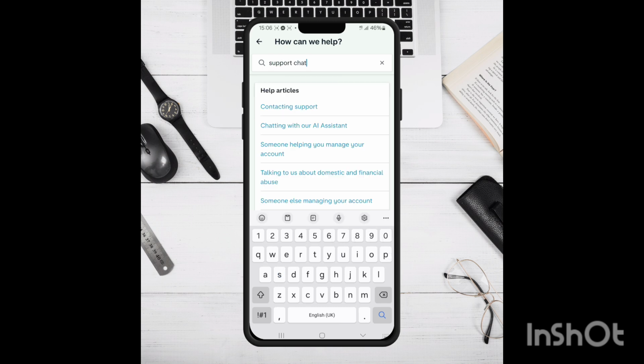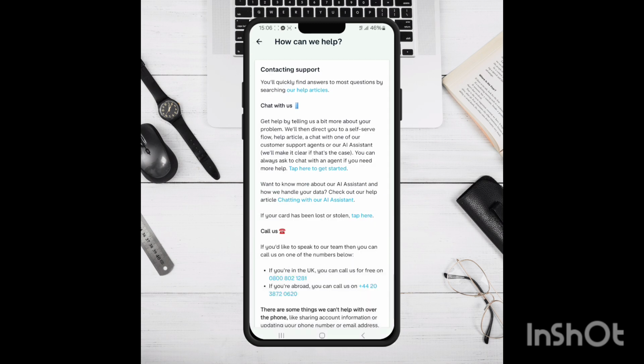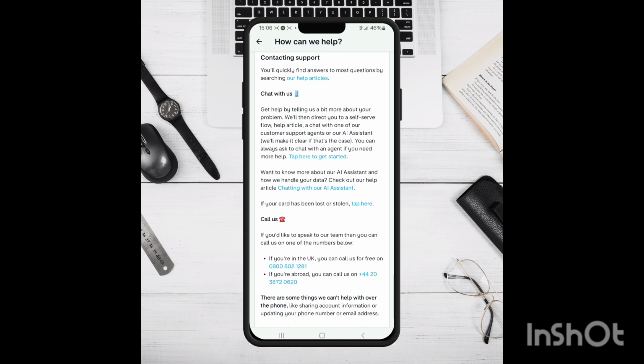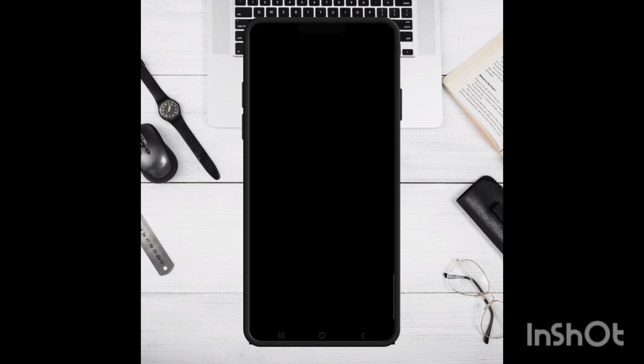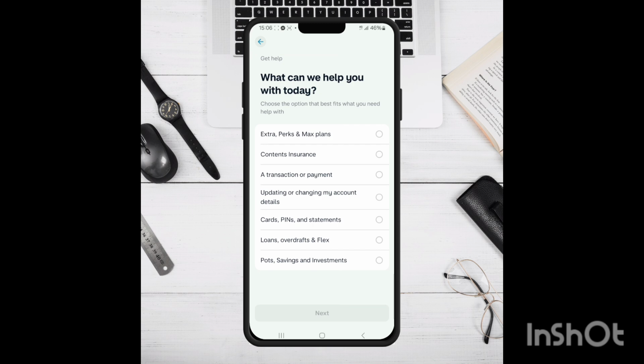and that'll bring up the help articles. You want to press on the one that says contacting support, and then you'll see the blue highlighted text top here to get started, and then it'll bring up this menu where they ask what they can help you with.